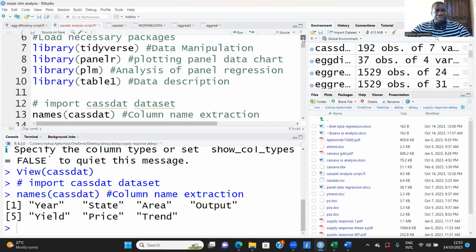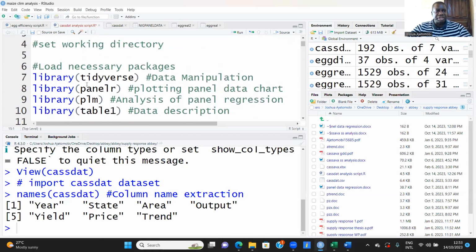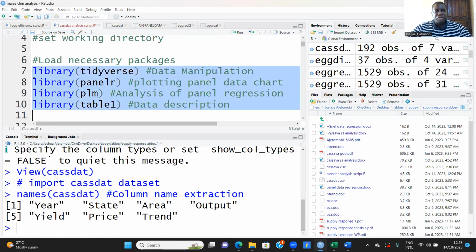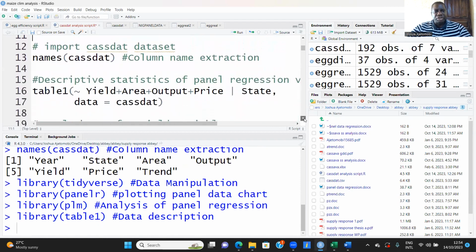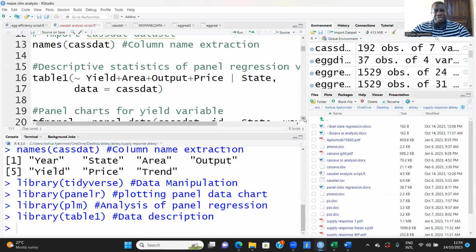So let's load all the necessary packages. We need tidyverse to manipulate the data, panelr to plot the panel data charts, plm to analyze the panel regression, then table1 for data description. All right. So let's start by describing the data.